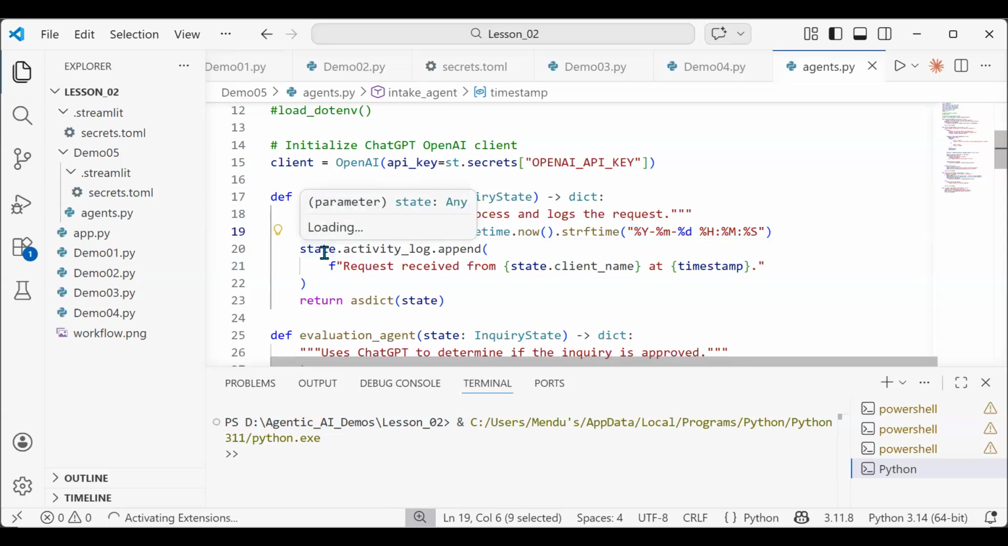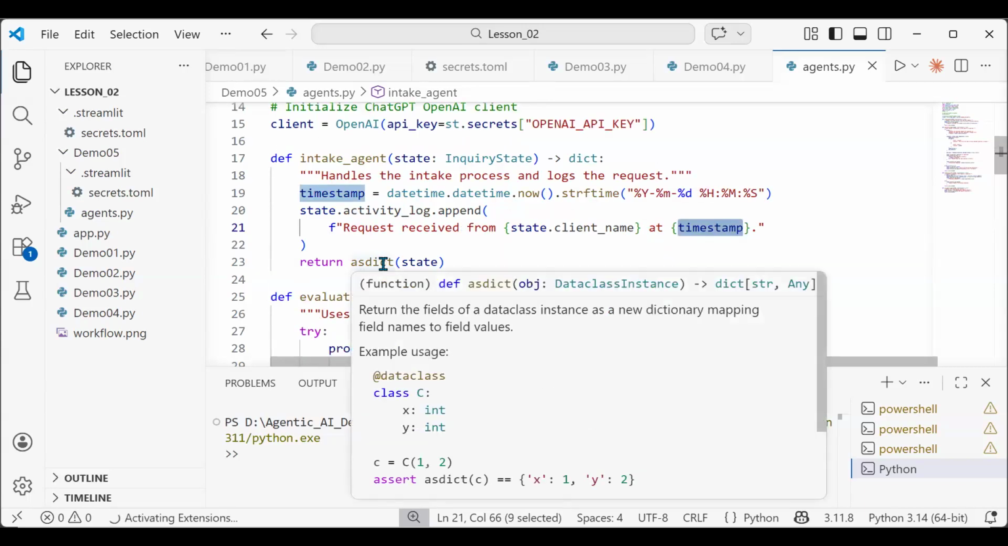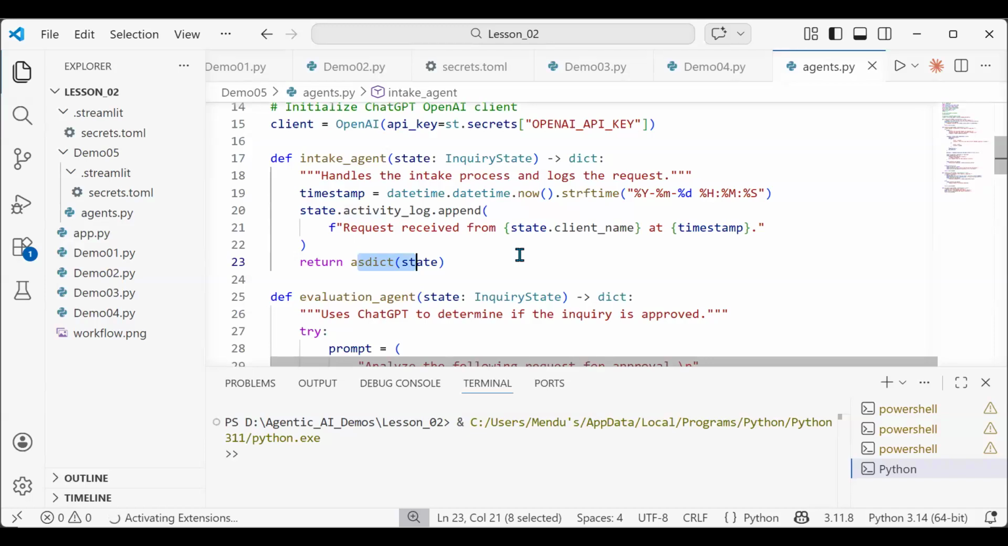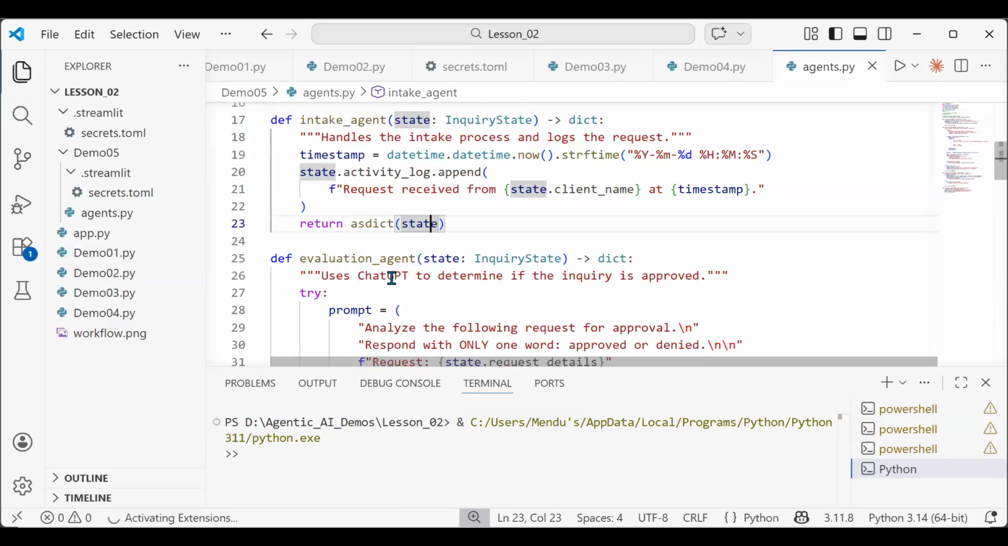Later, I am using state.activity.log.append. State contains an activity log, which will help us to append the log entry saying that a request was received from so-and-so client at so-and-so time. And finally, it returns the response in the form of a dictionary, key value pairs. It converts the data classes into a dictionary and returns it to you.